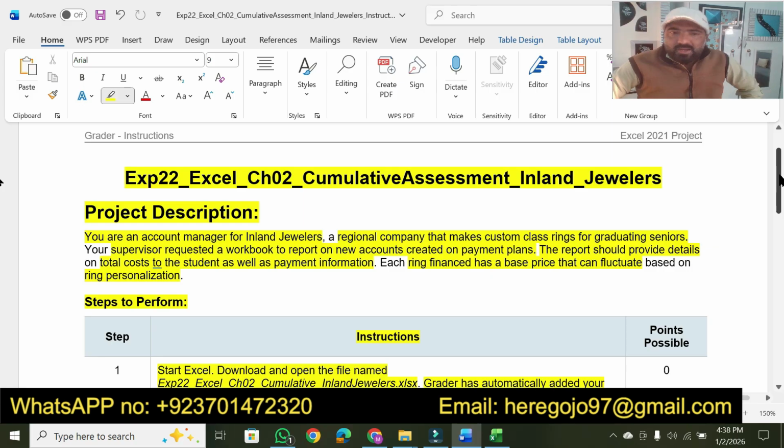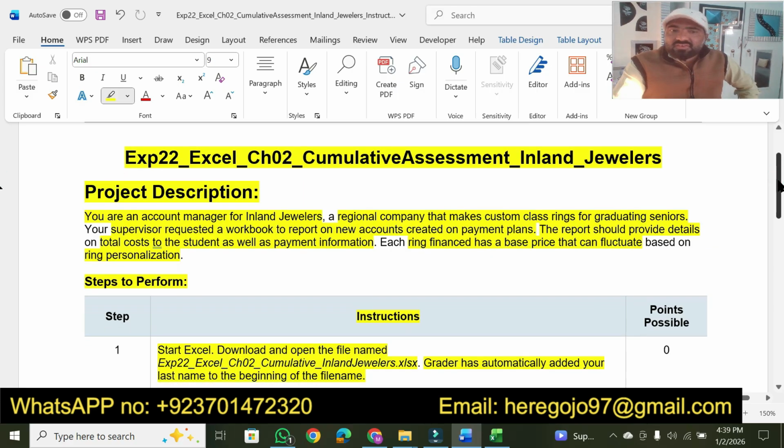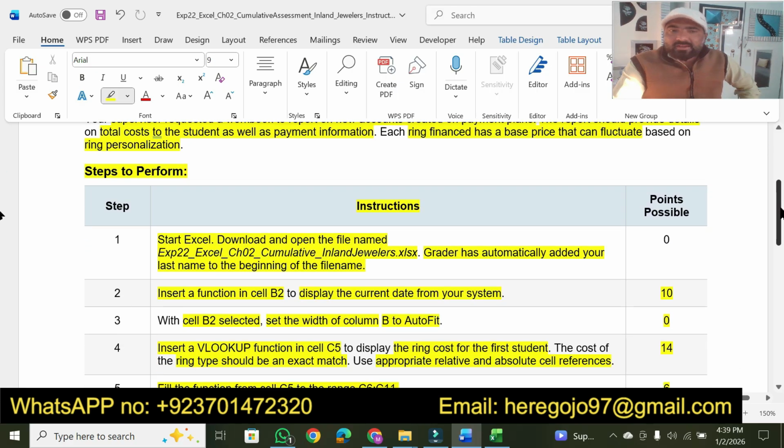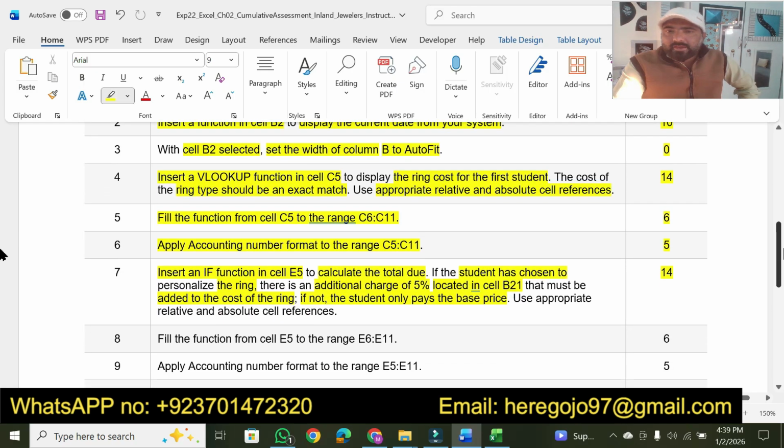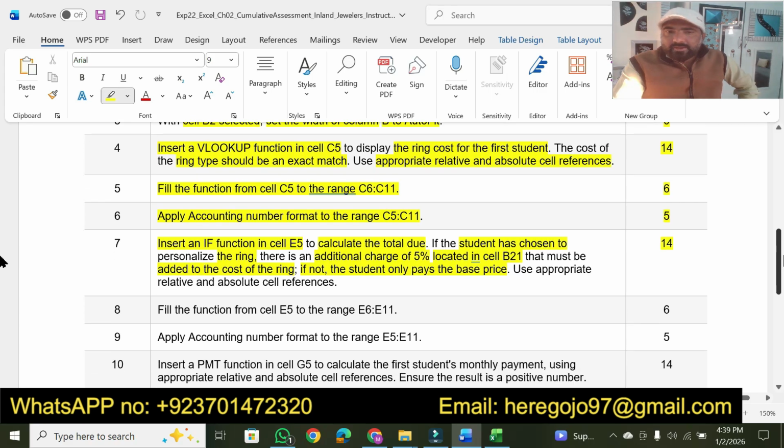In today's video we have discussed XP22 Excel chapter 2 cumulative assessment Inland Jewelries. First we just discussed project description, then we move toward graded part and we have solved question number 1, 2, then question number 3, then question number 4. Question number 4 is our main question, in which we have to use a VLOOKUP function in cell C5, where we have to display the ring cost for first student. The cost of ring type should be exact match, that's why we use false.